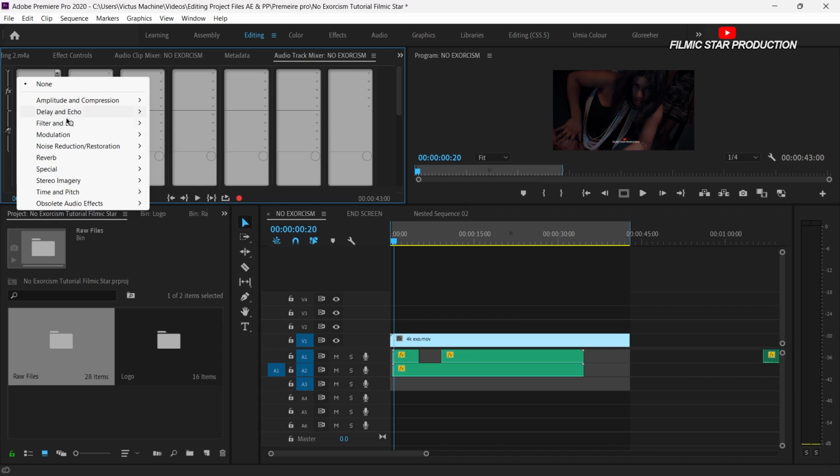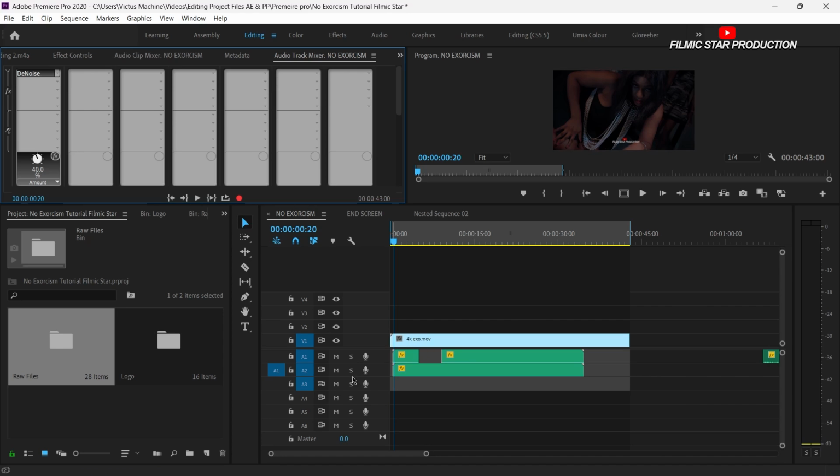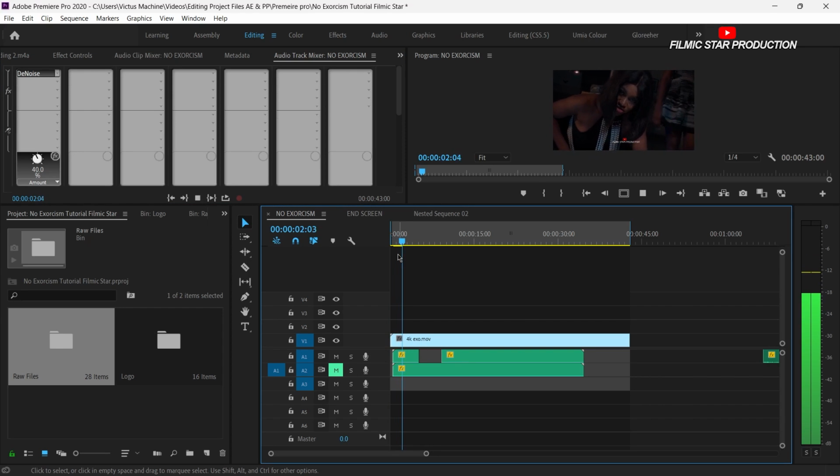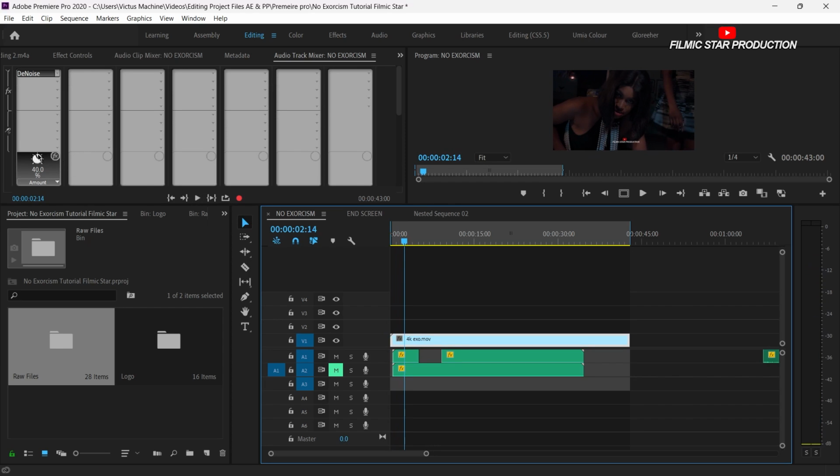So the first effect I'm going to be applying is the denoise. The denoise helps to remove background noise from the audio. I'm going to set this to 52.